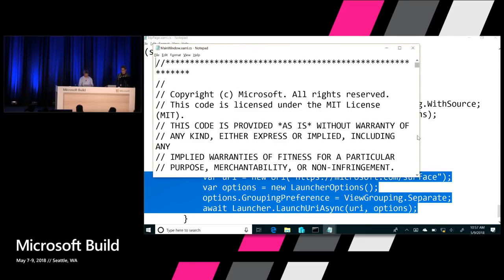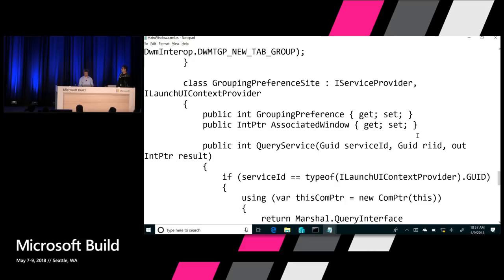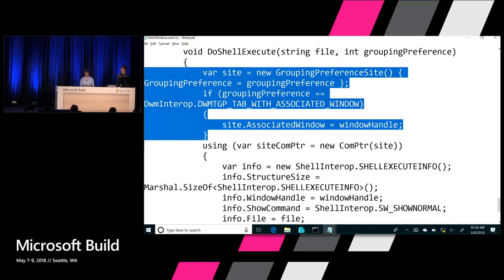For Win32 applications, it's the same but different, because Win32 is always the same and different. In my hilarious sample application, there was a button to launch Notepad, because Notepad's the star of the show, and I just wanted to make sure that every app can launch Notepad. So here's the function that I use to launch Notepad. We set up this new thing called a grouping preference site, which we will dig into.